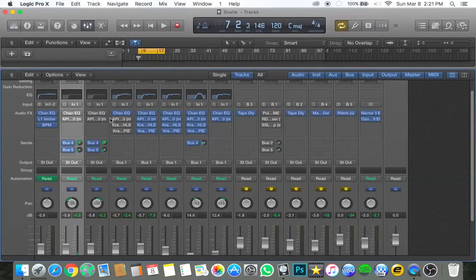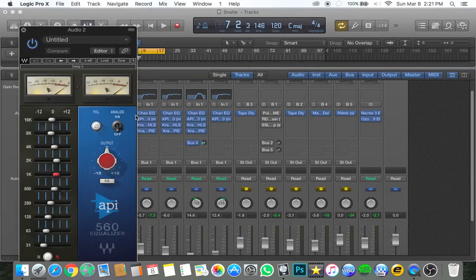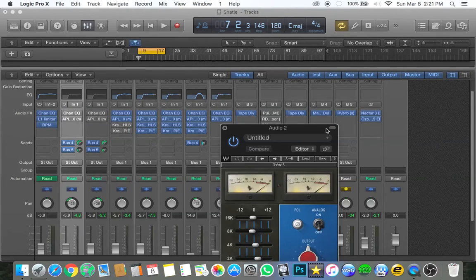So now let's see what other EQs we can use. If you're looking to purchase one, the one that I like to boost with a lot is the API 560. Whether it's in analog mode or not, you could still hear the character that it gives a sound.